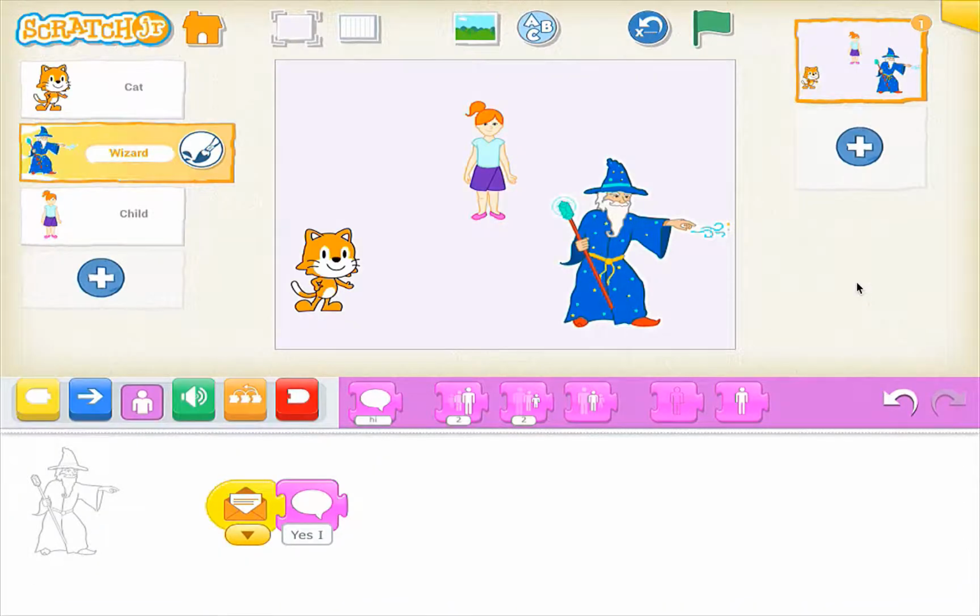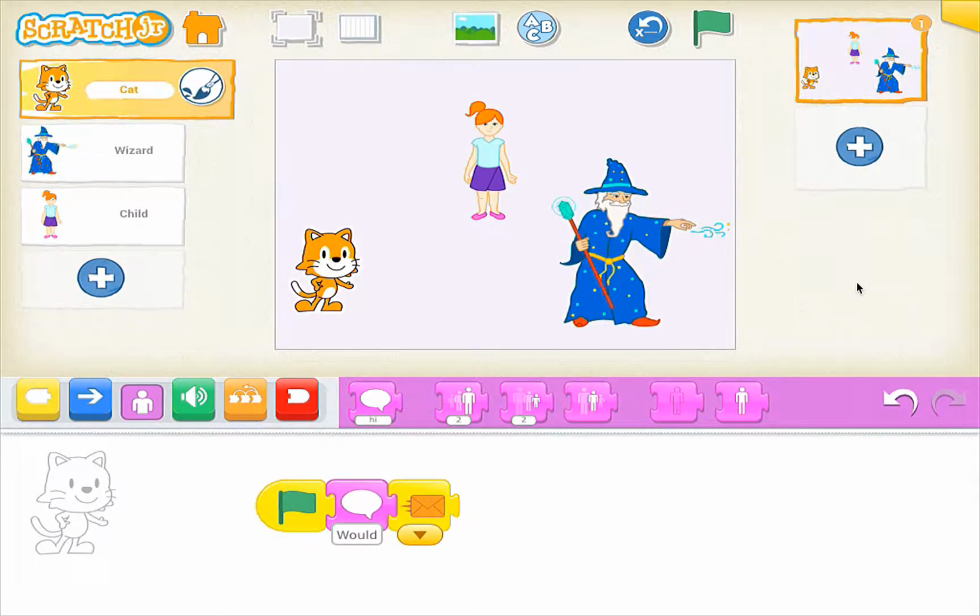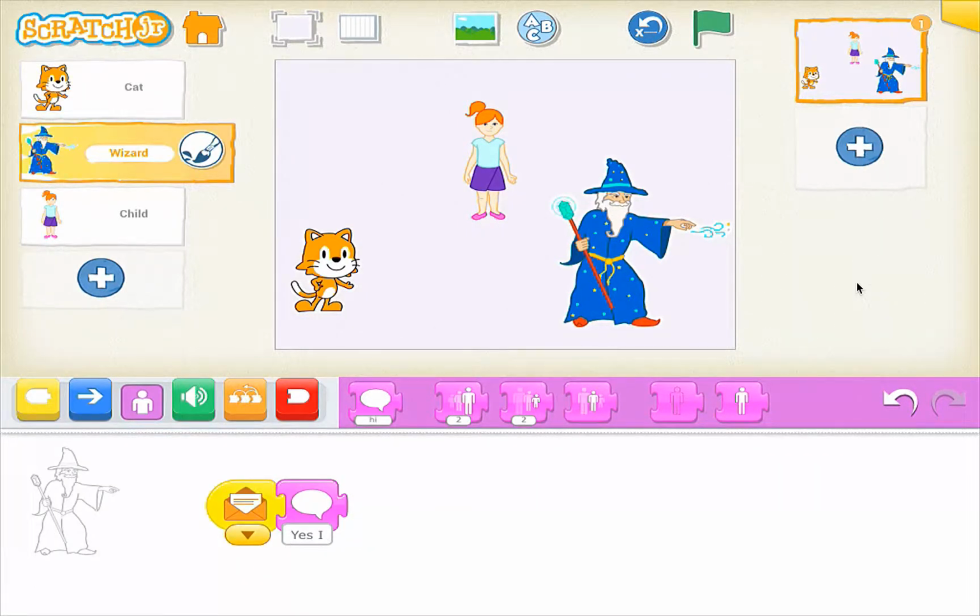Okay? So now if I run the code, and let's just test it before we go too far. My code says when I press the green flag, Scratchy's going to ask the question. He's then going to send out the broadcast saying, I'm done talking. The wizard's going to get that broadcast, and the wizard should say, yes. So let's see if this works.